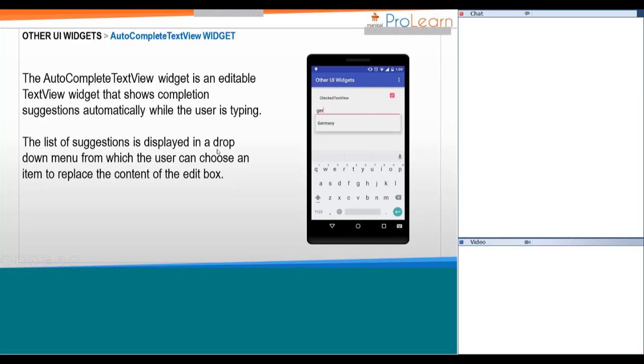The list of suggestions is displayed in a drop-down menu from which the user can choose an item to replace the content of the edit text. So once you start typing, it will display all the suggestions inside the drop-down. So you can select any one of the items. It will be displayed inside the edit text, inside the autocomplete text view.